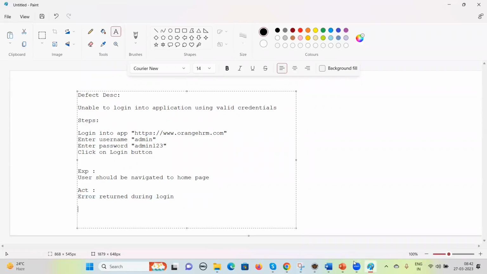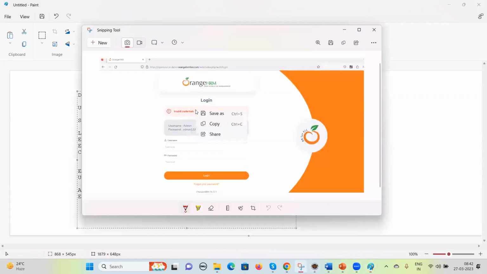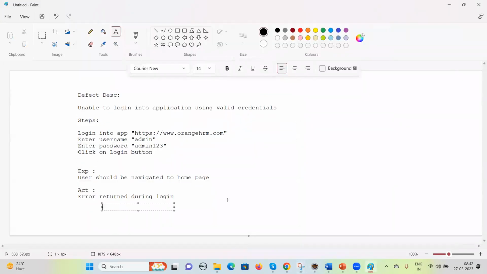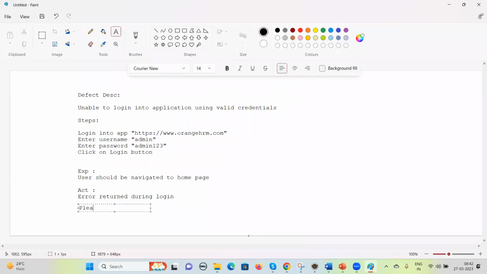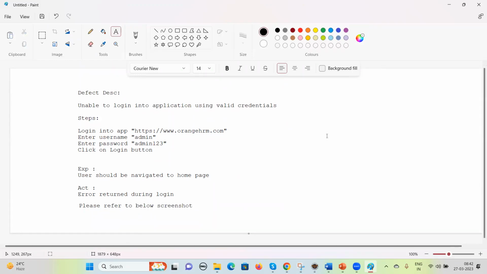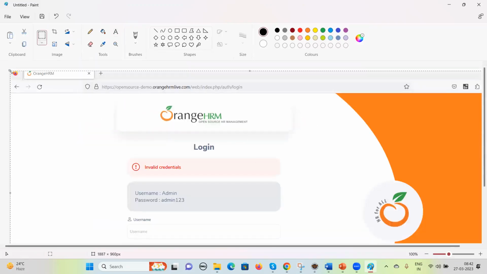After this, we need to add the screenshot. If we have any screenshot, like this one, we need to add it. So how do we add it? Here we are going to write a small note saying please refer to the below screenshot, or you can say attachment. Whatever it is. So now we are going to add it here. Somewhere it's not getting added here, so let me just.